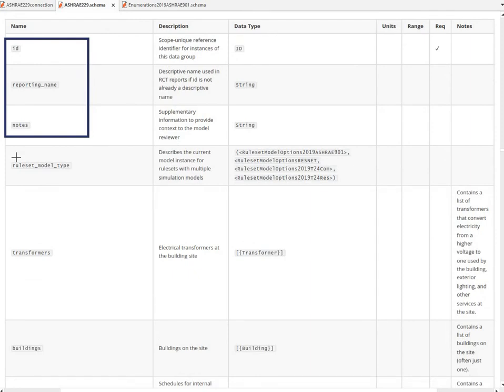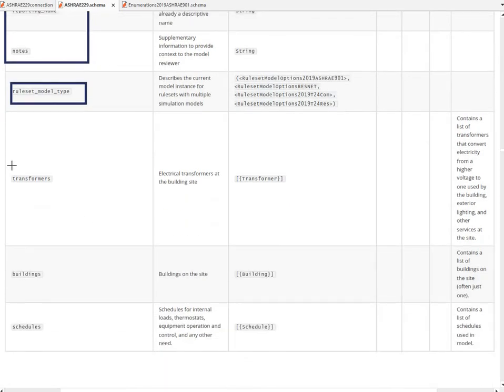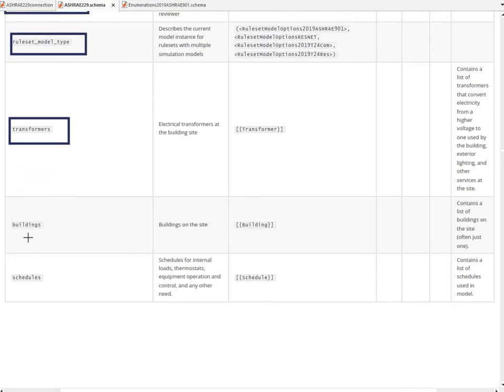So the first thing is an enumeration called rule set model type. We'll talk about that soon. And then, similar to if there was a campus of buildings, there might be a transformer that applies to the site, and a list of the buildings that are on the site. Now, for a typical model, there's only one building, and so there'd probably be only a list of one. There'd be the schedules that are used by the building.